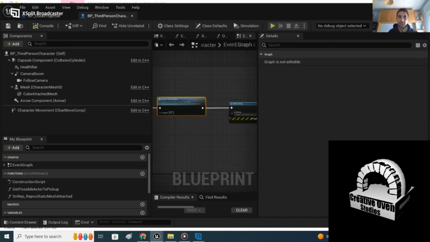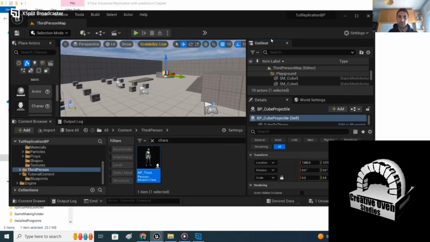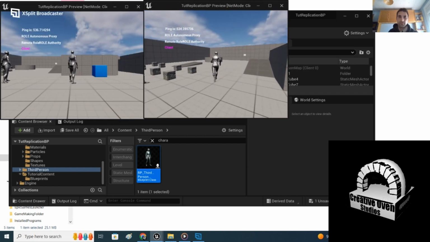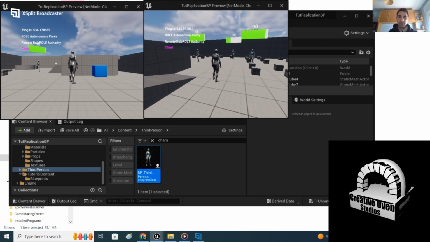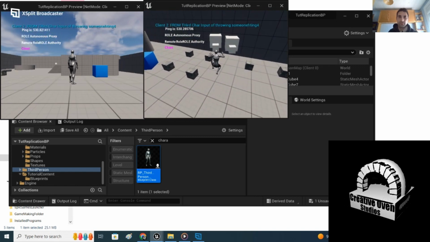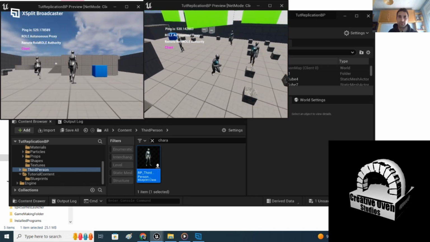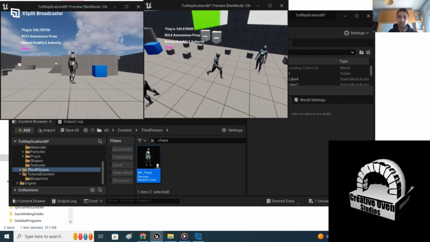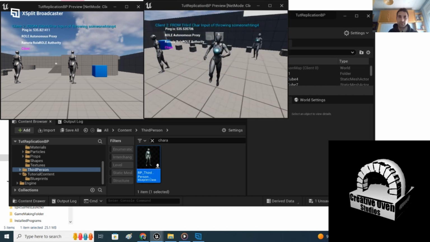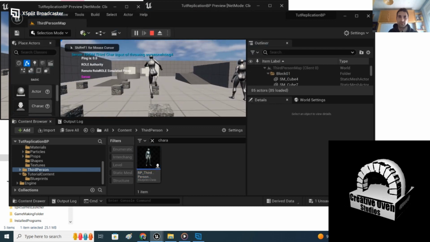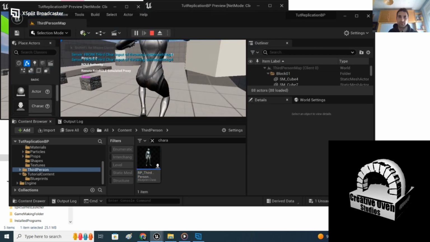Okay, let's go. What we will happen to have is there's two cubes. We don't want two cubes. Just one cube. Well, the reason is it gets called from the server, and so it gets replicated for everyone. If we go to the server side, listen, we see there's only one cube.